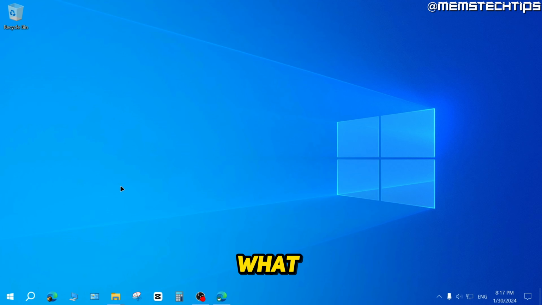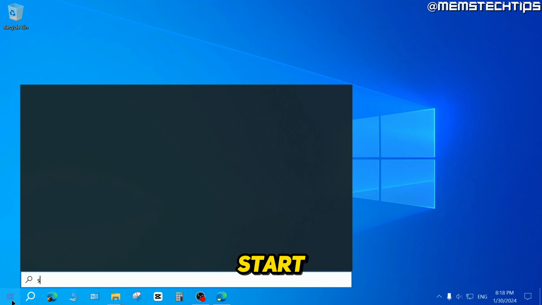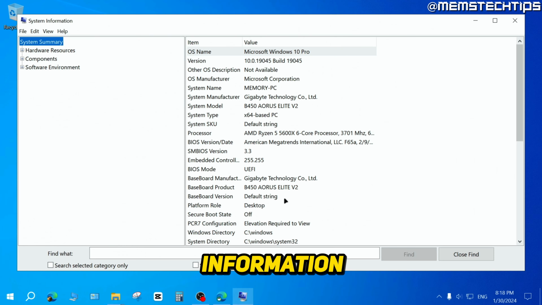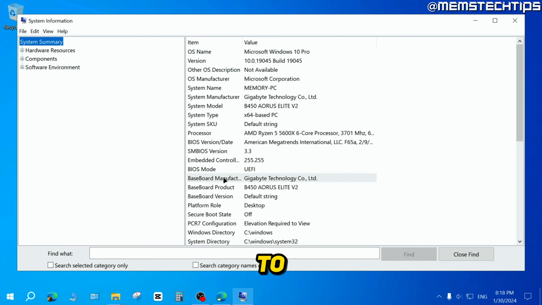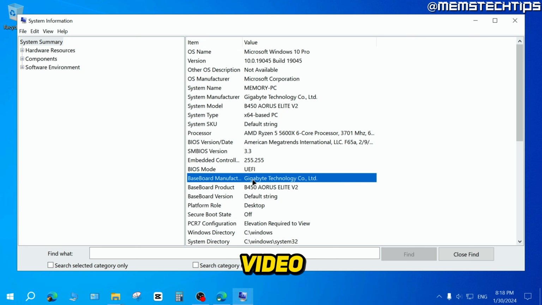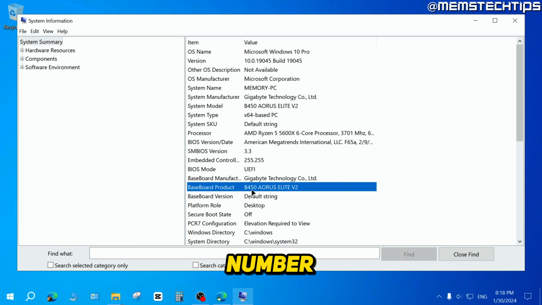So you can do a search for system info. You can just type sysinfo and then launch the system information app. And then in this window, what you need to look at is the baseboard manufacturer and the baseboard product. Now you're on this video because you have a Gigabyte motherboard, so you'll probably know that. And then this is the model number of your motherboard.